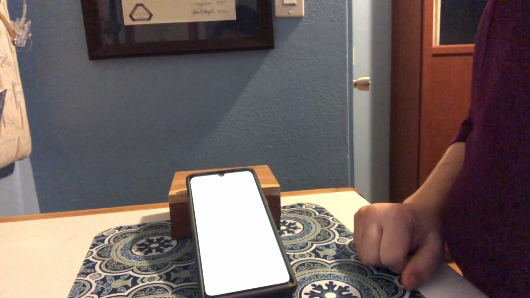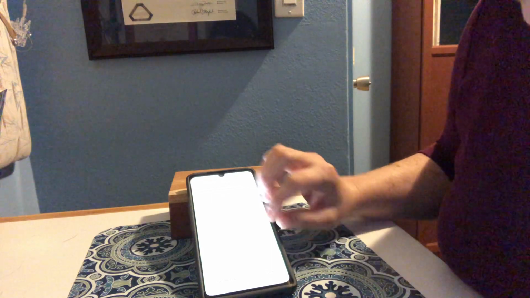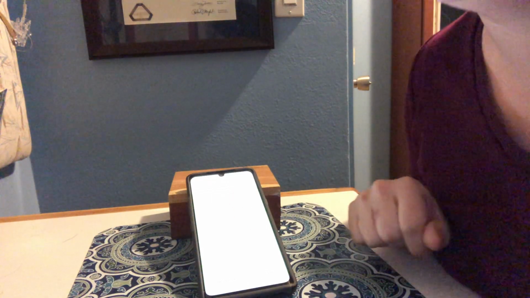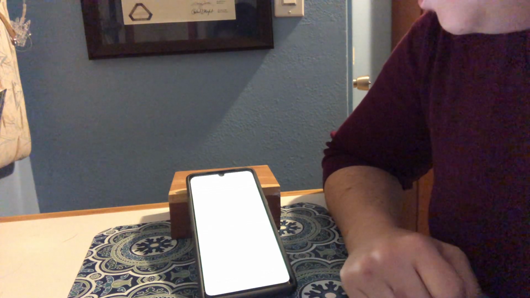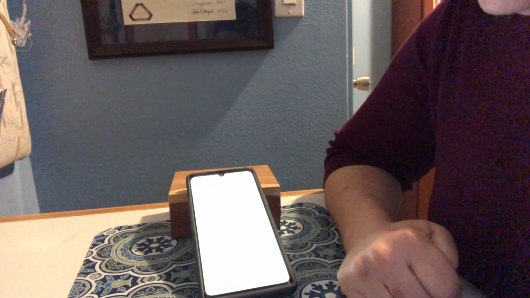It does keep getting stuck, and I'm not quite sure. I might be at the end of the preview. Yeah, I'm at the end of the preview. That's why it's getting stuck. But that is it for now.